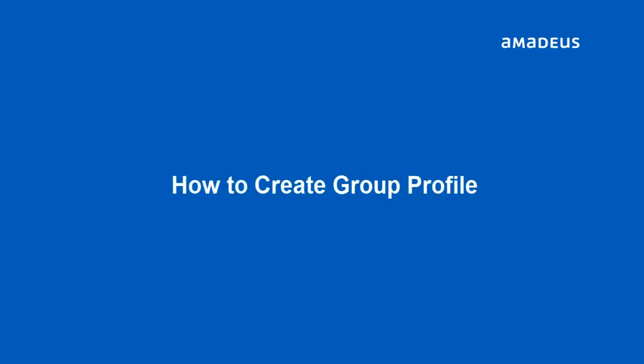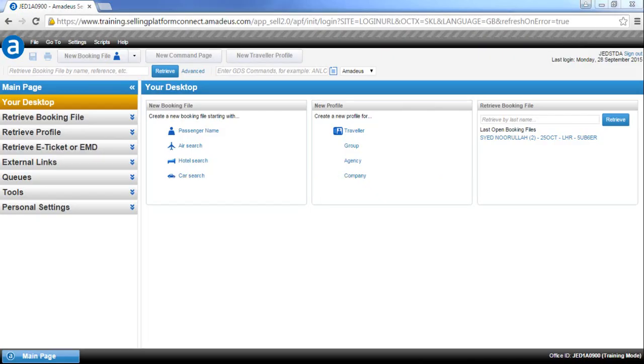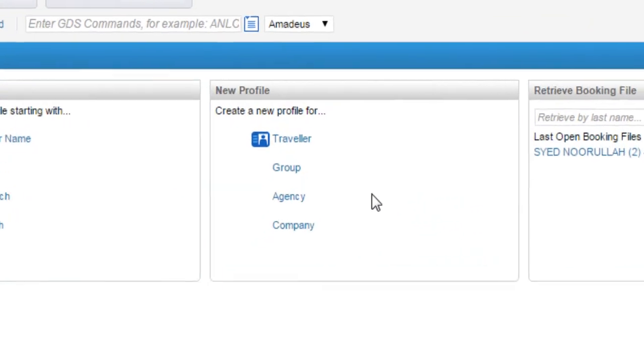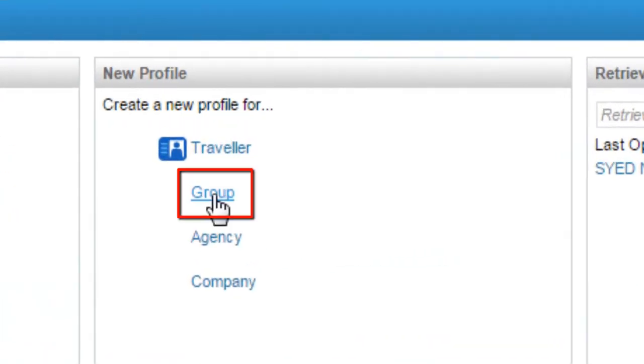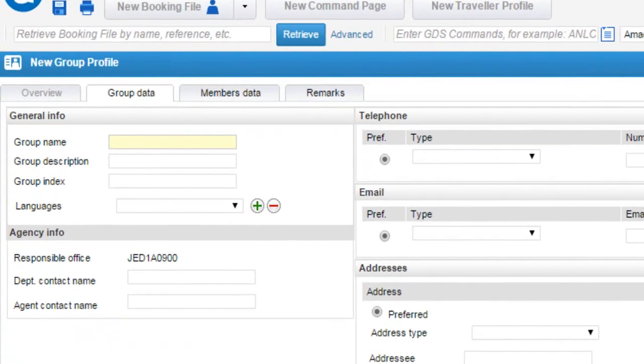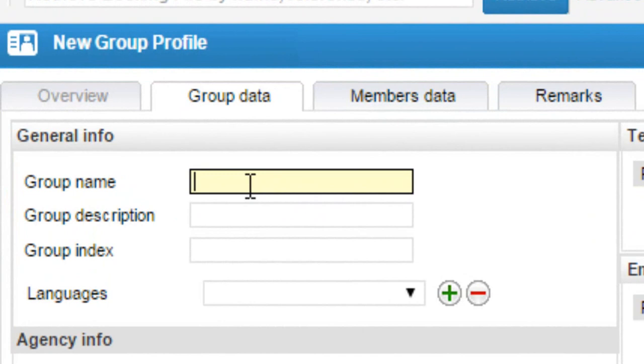Here are the steps how to create a group profile. From your desktop option, under Create New Profile, click on the Group link. By default, group data displays. Enter the group name.